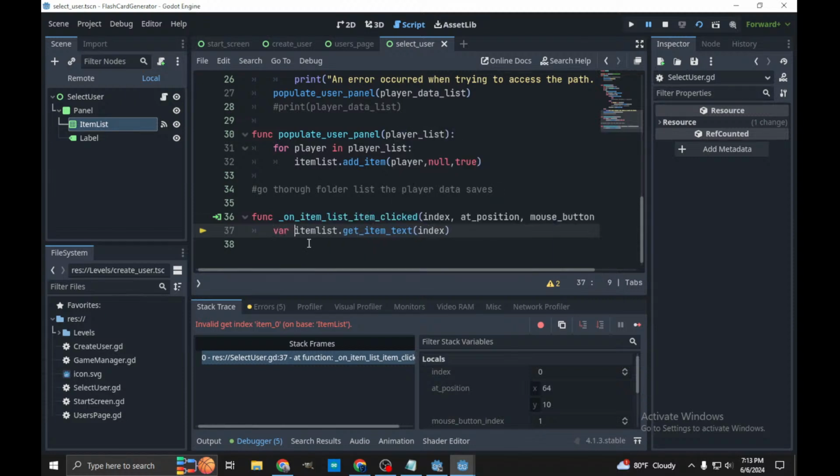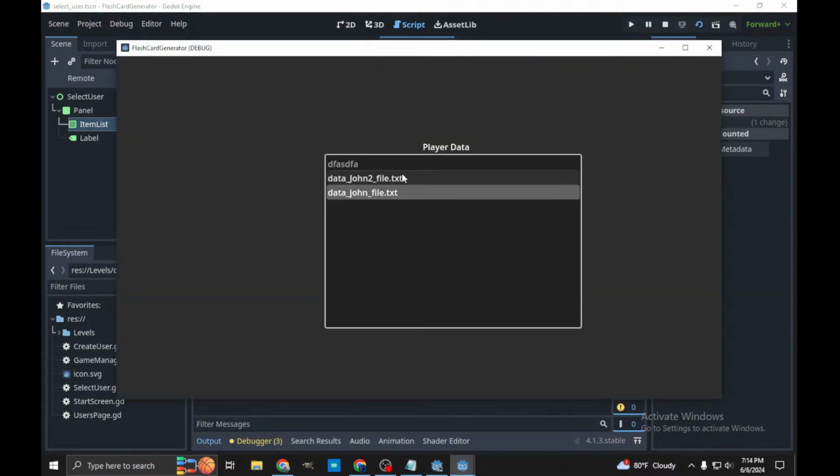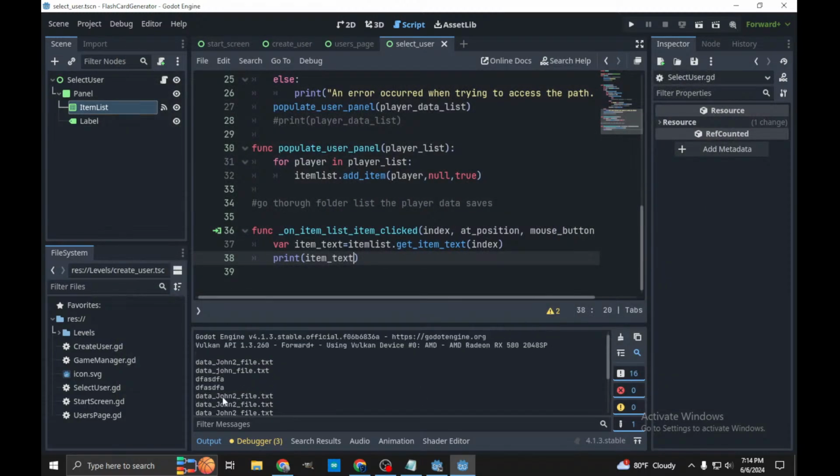And we'll say var item text equals, and then we'll say print item text. There we go. Okay, so now we have the file that we clicked on in the item list.